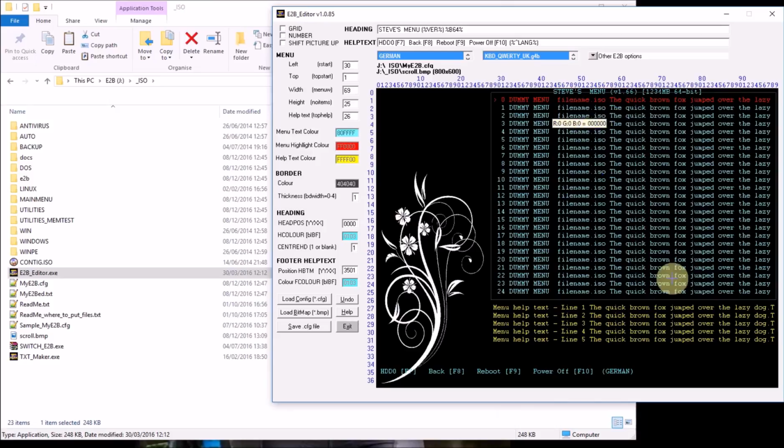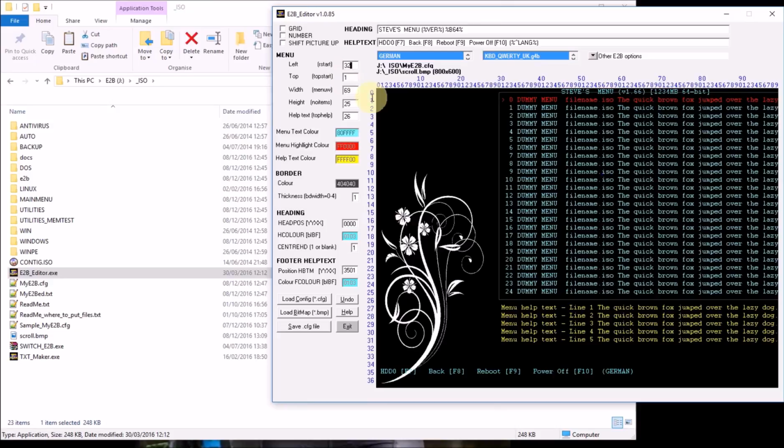And you can see that we've got 5 lines of help text here, so we've got plenty of room for that. Actually, we could probably have a few more menu entries in there. So you can just alter these numbers here. The left is 30, which looks to be about right here, but I'll just demonstrate. Put 32, I'm just going to move it over a bit more to the left.